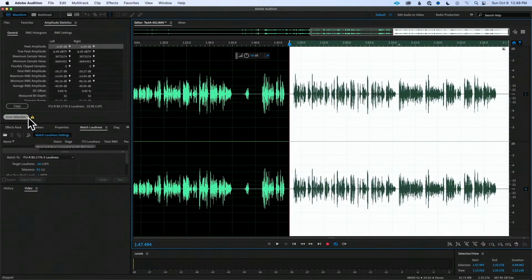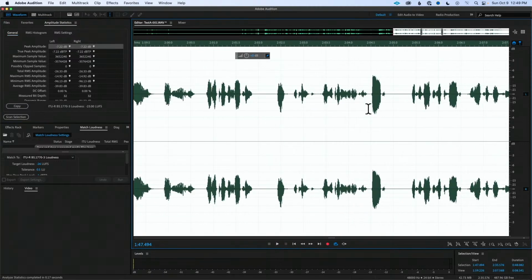Again, highlight that, scan the selection. We're at 7.5, pretty close. So what I'm going to do, I think this is our last one right here.